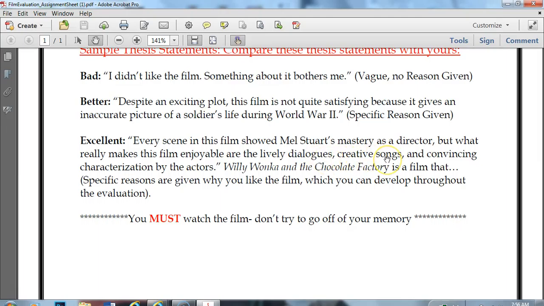Creative songs, so I'll talk about the songs. And I love Willy Wonka and the Chocolate Factory. The Oompa Loompas, you can't get enough of the Oompa Loompas. But the creative songs, Oompa Loompa Doopity Doo, you get the idea. Creative songs, and then obviously the convincing characterization of the actors, Gene Wilder, etc. Those individuals that are in the original film of Willy Wonka and the Chocolate Factory.